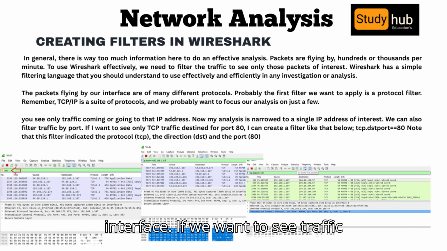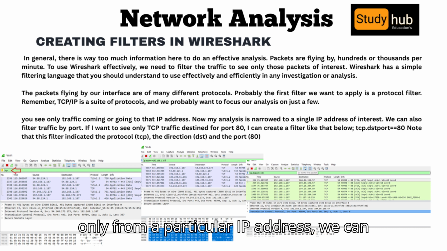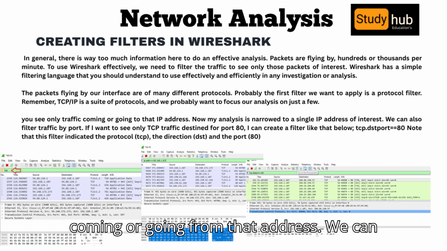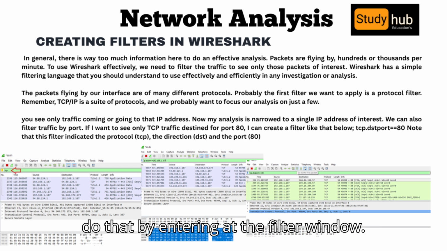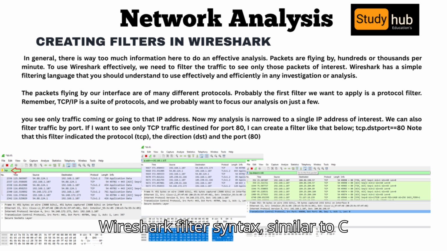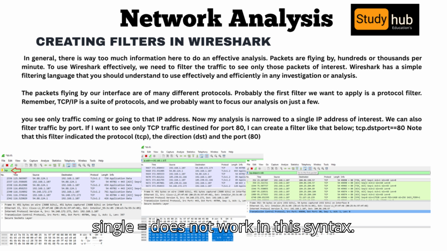If we want to see traffic only from a particular IP address, we can create a filter that only shows traffic coming or going from that address. We can do that by entering in the filter window ip.addr ==. Note the double equal sign in the Wireshark filter syntax, similar to the C comparison operator. A single equals does not work in this syntax.